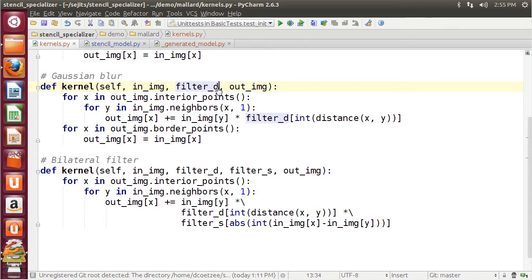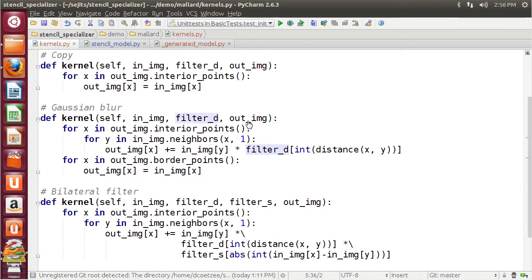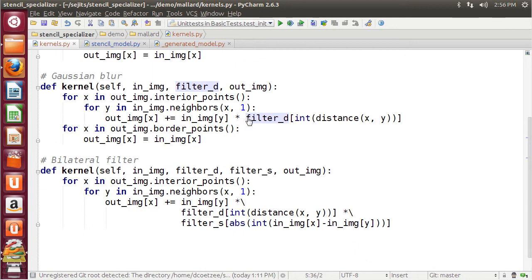And what filter D is, you know how I said that nearby points are going to be weighed more heavily than far away points. Filter D describes the exact weights that are applied based on the distance between the output point and the input point that's being added to it. So up here in our original blurring kernel, basically we were multiplying everything by 1/4, so we were doing a uniform weighing of all 4 points. Here we're doing a different weight depending on the distance of each point from the output point.